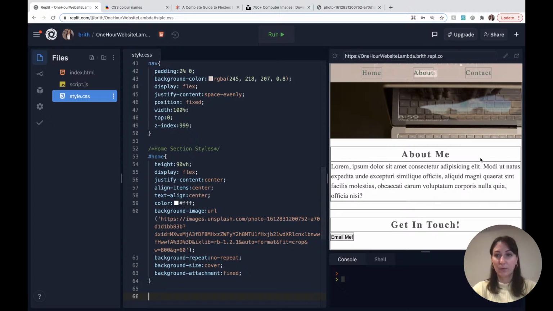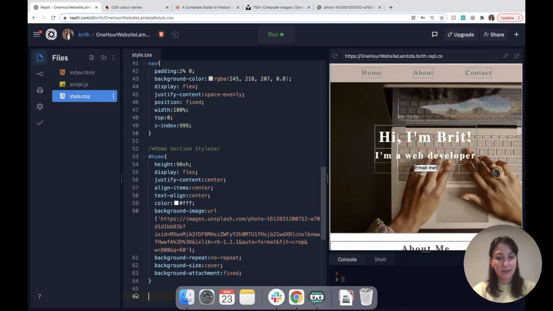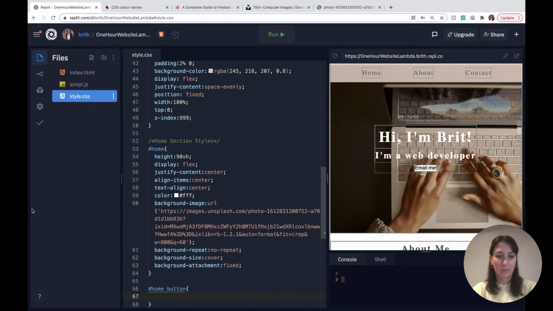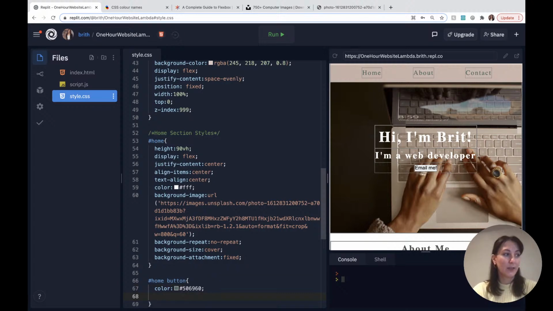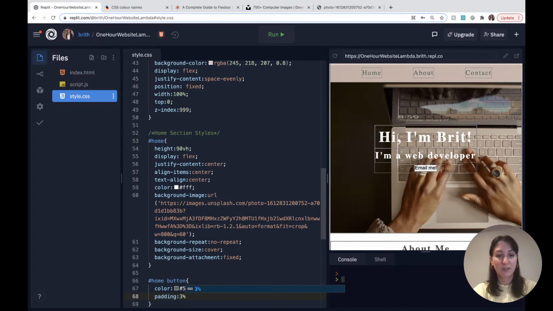We also want to style the button. So let's target the button. So we can say #home space button. And I'm going to give the button text a color. So we'll say color. We'll just grab that color we used earlier. So whatever accent color you're using on your website, you can use. I want to give the button some padding. So I'm going to say something like 3% on the top and bottom, maybe 5% on the left and right. Let's run it and see what that looks like. That looks pretty good to me.